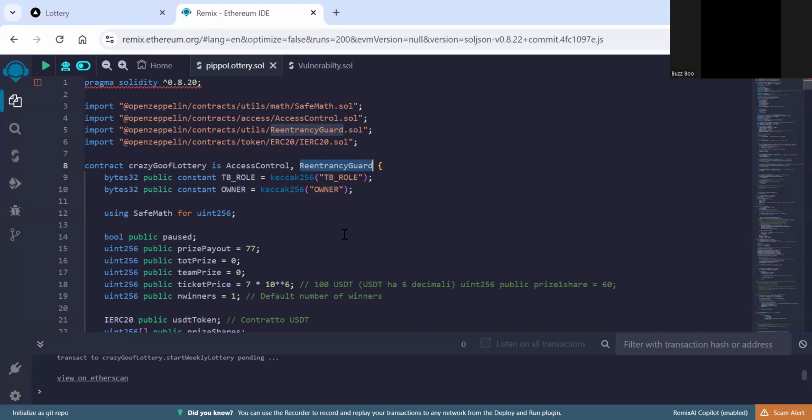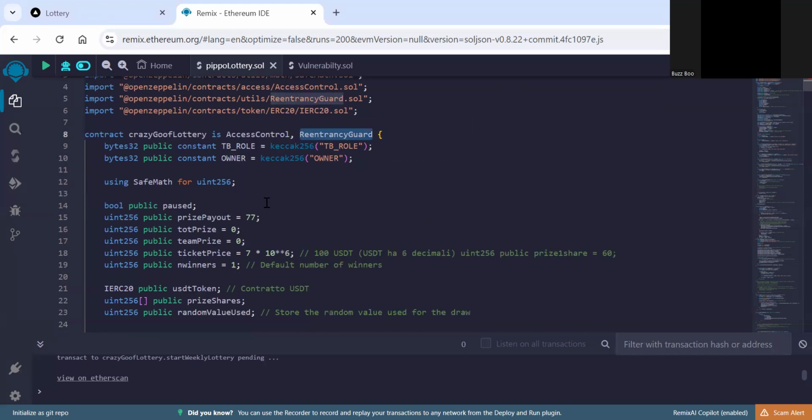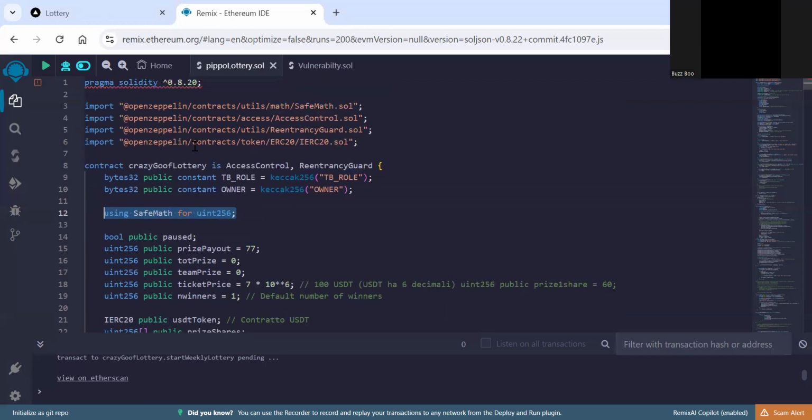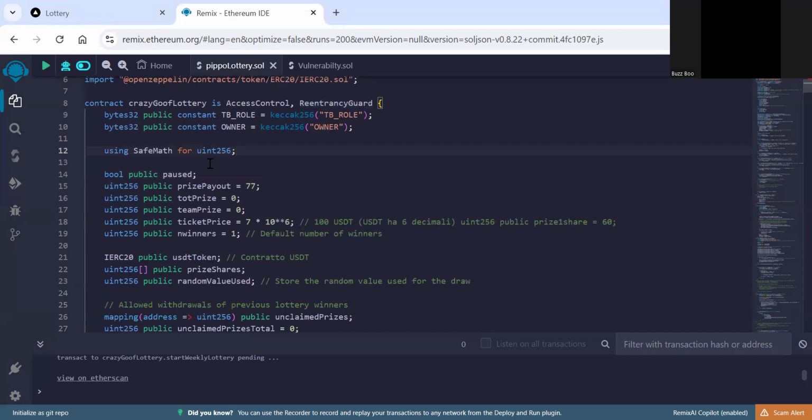That means that people can claim, for example, more and more times the same amount. So let's see some improvements. For example, using SafeMath for unsigned integers. It was a good practice in previous versions, but now with Solidity version 0.8.20 it is not necessary.